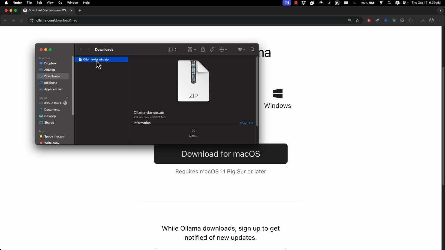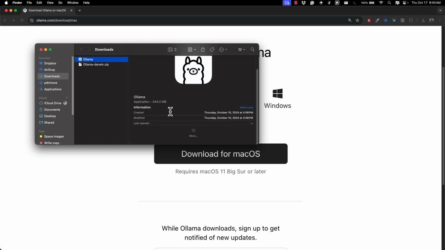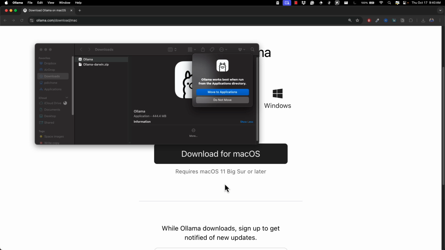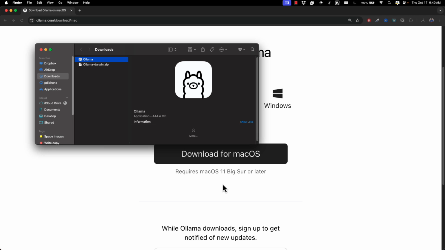All right, so I'm going to go ahead and double click, and it's going to unzip, and then it's going to look like this as an application. Okay, so what I will do, I'll just double click again, and it will install again as an application on my Mac. So I'm going to say open, that's fine. And then I'm going to move to applications, and there we go.